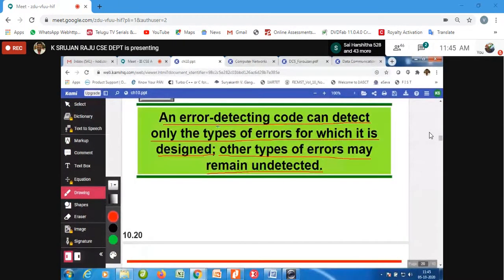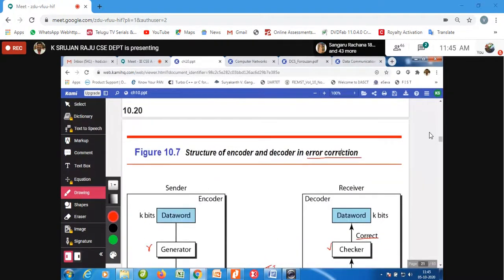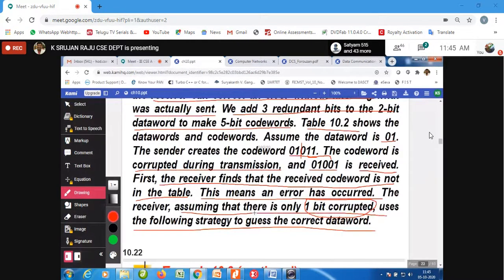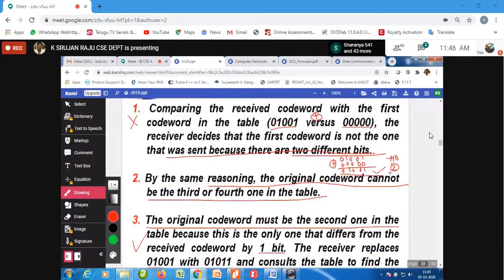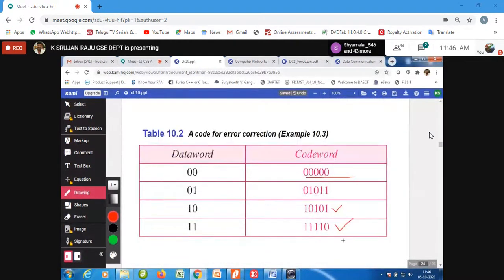So, as we have taken into consideration, error detection can detect only the types of errors for which it is designed. Then we discussed how the correction is going to be done. In the correction, we took one example, and we are going to look at the distance. Normally you should have only one particular difference between these code words.